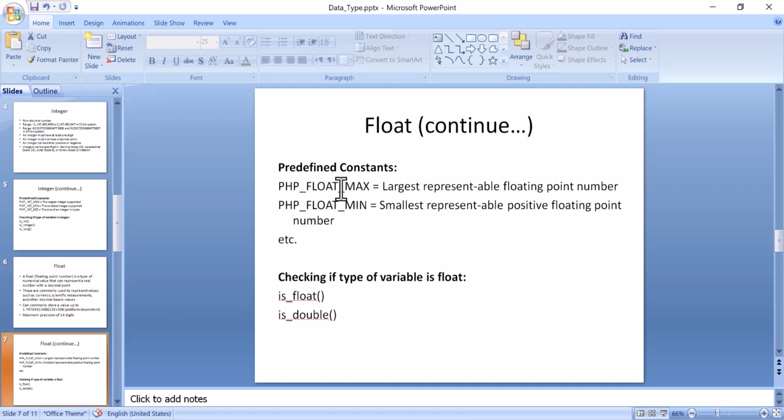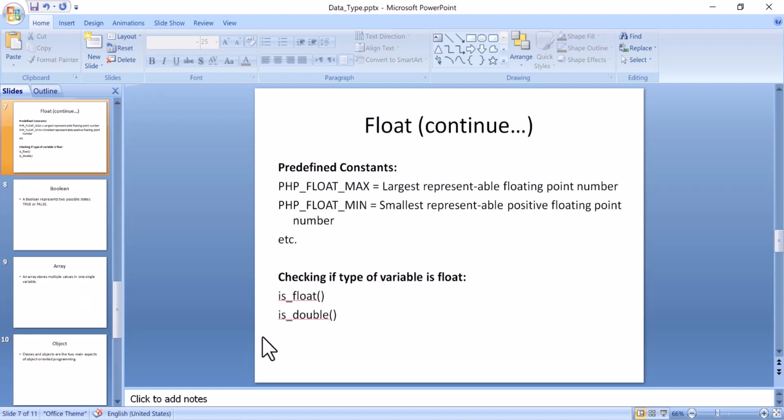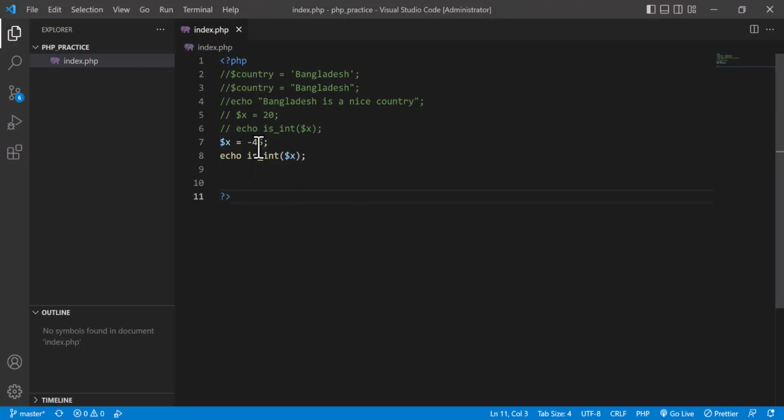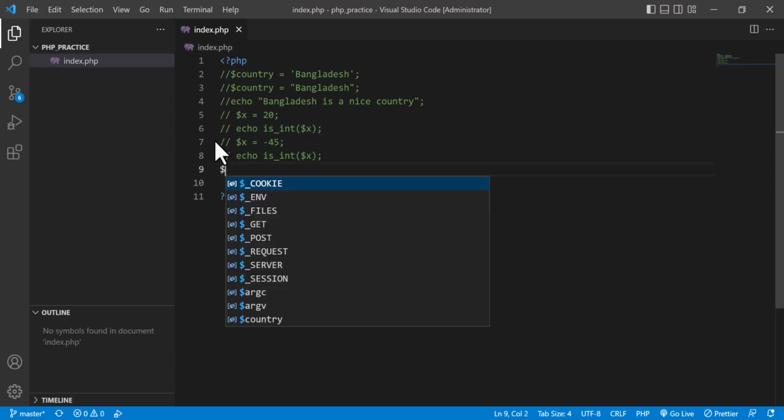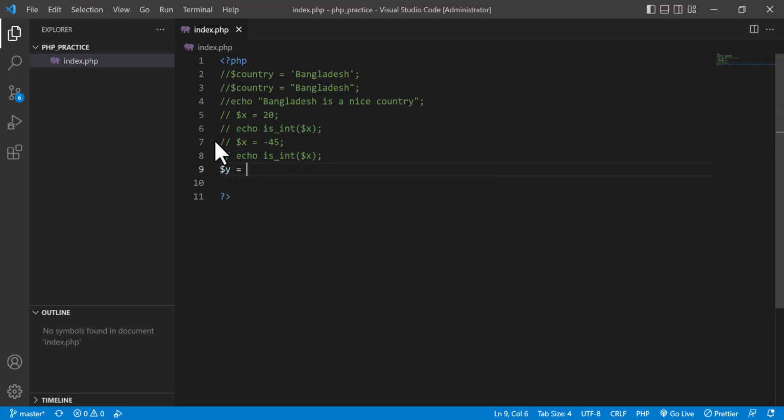And here you see that PHP float max, float min, and similarly is float are showing here. We can also use is float to check if it is a float or not. So what I can do for that, I am going to check it. Let's stop this, and now I am going to give a variable y equal to, for example, 30.56.